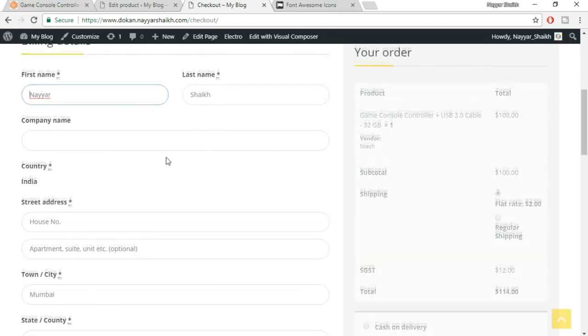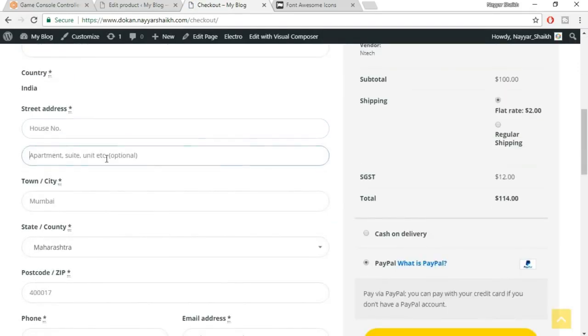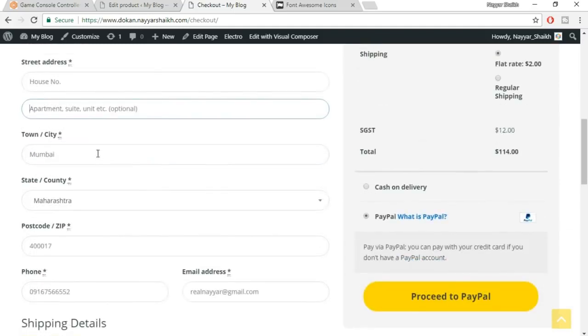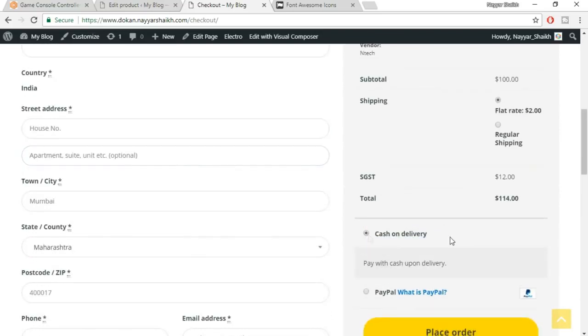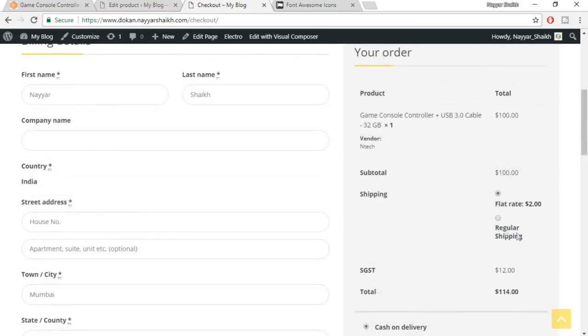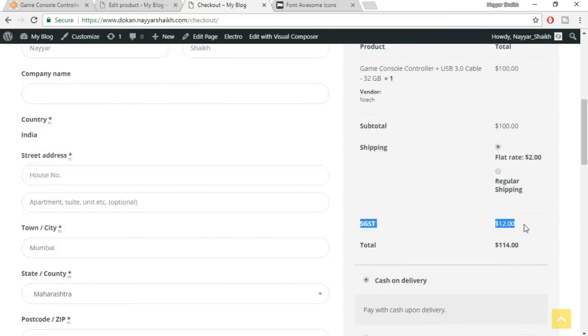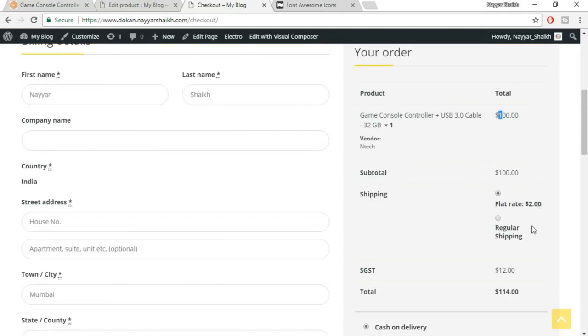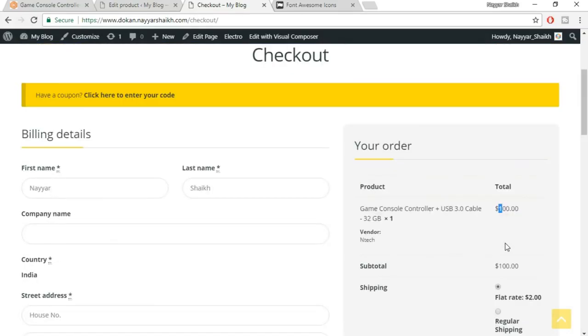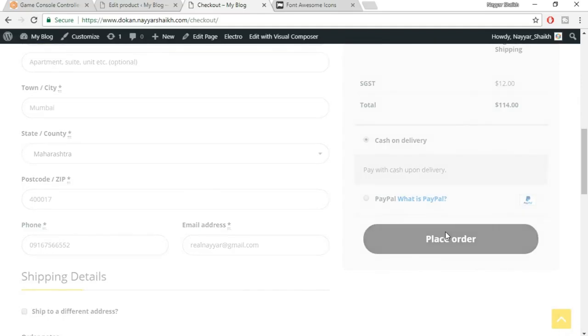Now let's fill in some different information. Okay, I think all the information is automatically filled. Okay, now let's select cash on delivery. Okay, here you'll see this flat rate, regular shipping, different options, and here you also see the GST options. The GST is applied on this, the tax which we created is applied over here. So we are getting all the information. The product price is $100, subtotal is $100. Okay, then the GST and everything is placed over here. Now just click on place order.